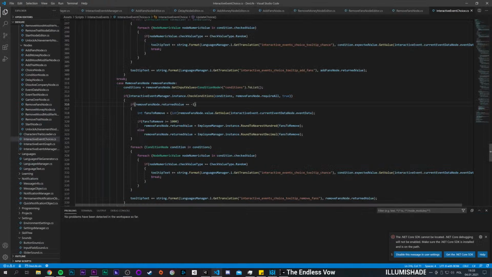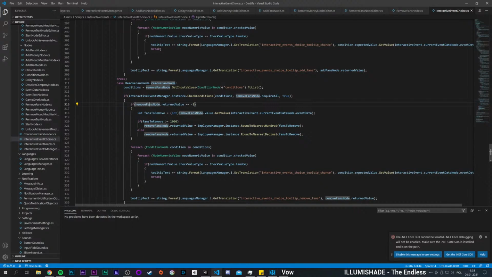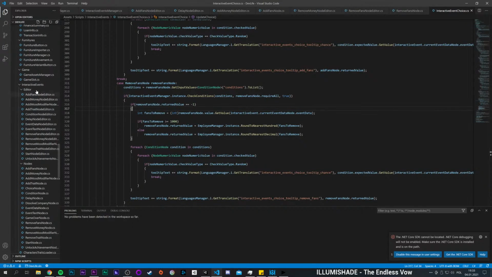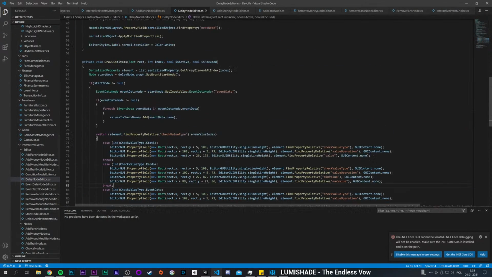So yeah, here is the example of the usage of this from the remove found nodes, and maybe I will start with the editor, and the best way I can show you maybe in the delay node.